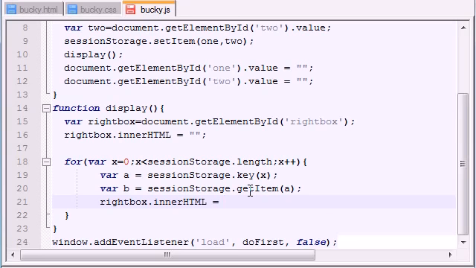We can't just set this equal to a single line of text like this, because this is going to loop through, let's say, 10 times. At the end of the 10th time, it's going to say, okay, set this equal to A and B. So each time it's going to replace the inner HTML. Instead of replacing it 10 times and ending up with a single line, we want the inner HTML to be 10 lines long.